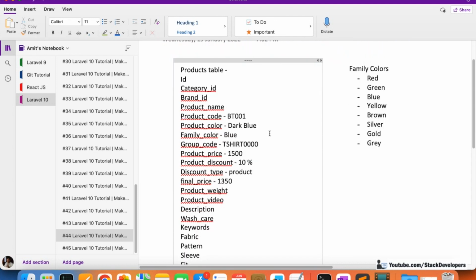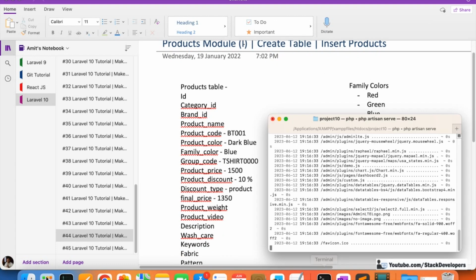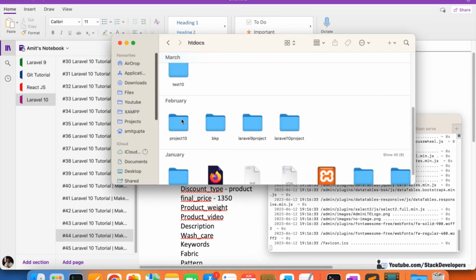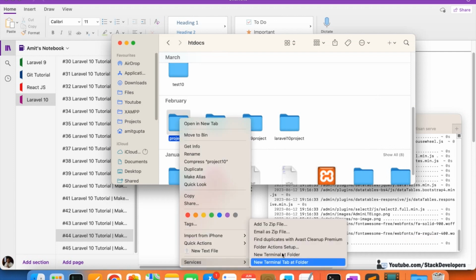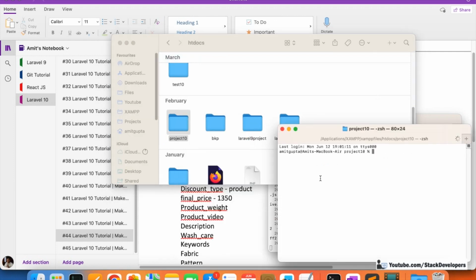So let's create the table with these columns. Okay, I'm going to run one more php artisan serve. I'm going to right click services, new terminal folder. I'm going to run the migration command. We're going to create this table with migration.